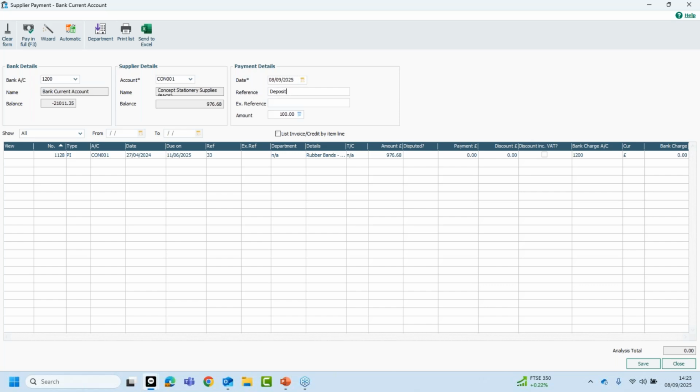Obviously, you might put something like an order number or invoice number in there, and it's entirely up to you what you put. Remember, it's a text-based field, that one. So pop in your reference. So deposit in my case, it's £100. I'm going to ignore the fact that I've got an outstanding balance there. And then all I would do is just click save.